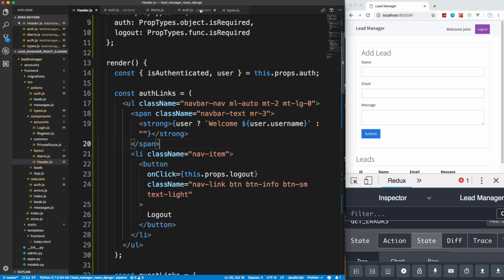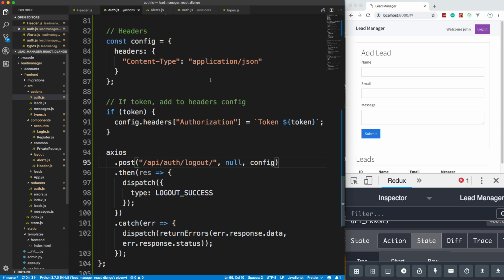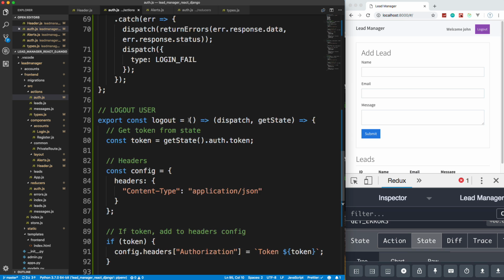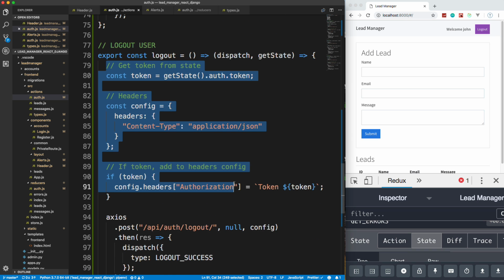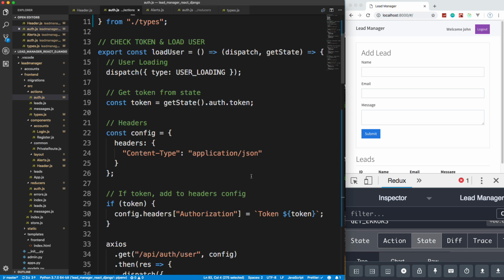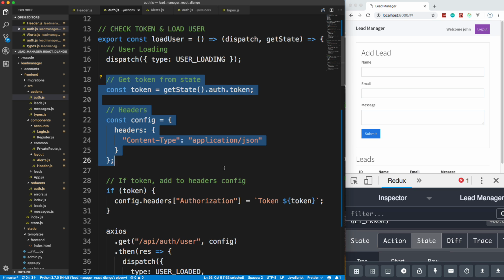Now another thing I want to do to clean up our code a little bit, if we go to our actions and we look at the logout, we're getting the token, setting the headers, and then checking for the token and adding it to the headers. We're doing the same exact thing in loadUser, right here, getting the token, setting the headers, adding the token. And we're going to be doing this with any routes that are protected. So I'm going to create a separate function that will handle this.